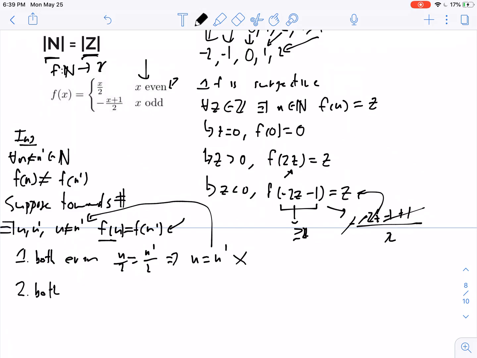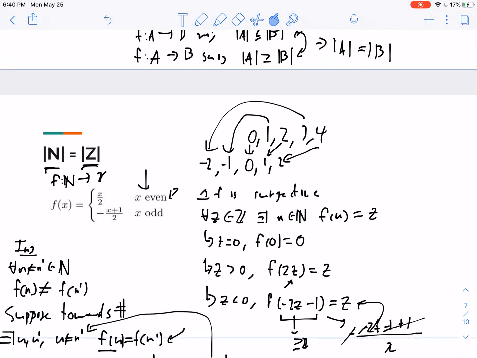The other case is that they're both odd, and this is very similar. Again, by the definition of the function, we can replace f of n with negative n plus 1 over 2, and we can replace f of n prime with negative n prime plus 1 over 2. And that again implies that n equals n prime, which is a contradiction. So we've reached a contradiction in both cases, and therefore the function is injective. So the function is both injective and surjective, and that proves that it's a bijection. So that implies that the natural numbers have the same cardinality as the integers under our new definition.